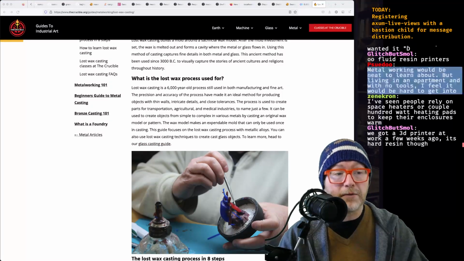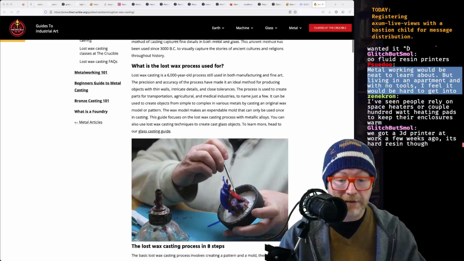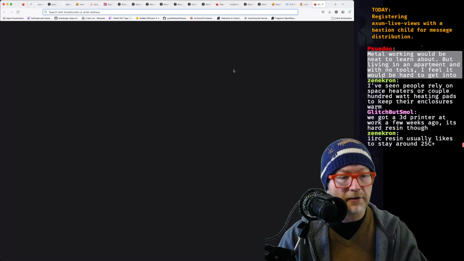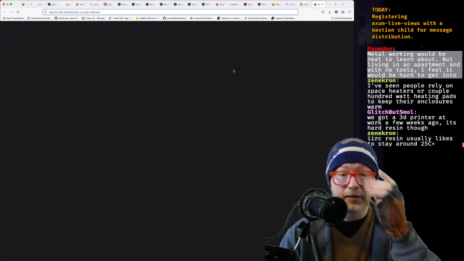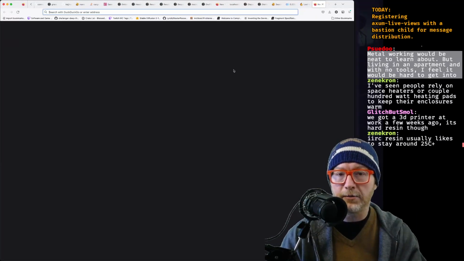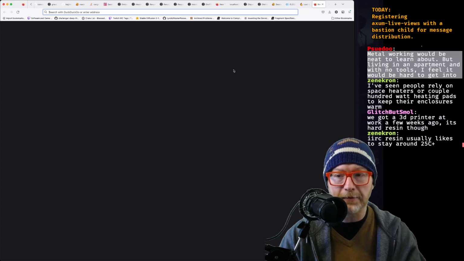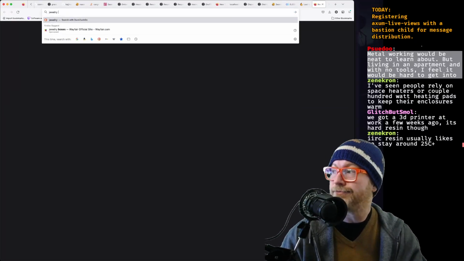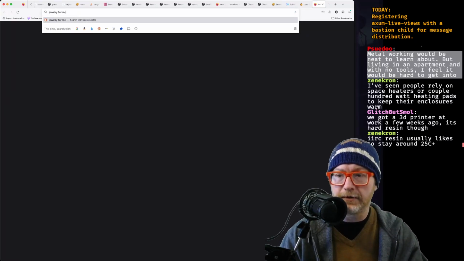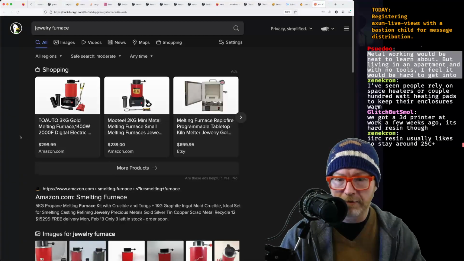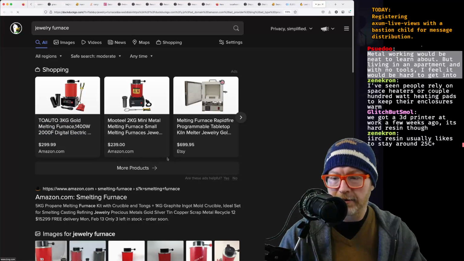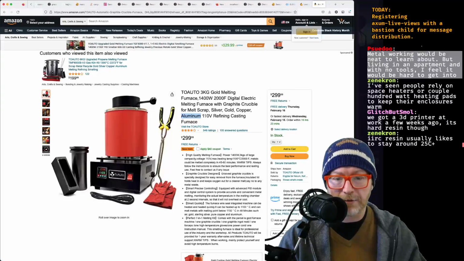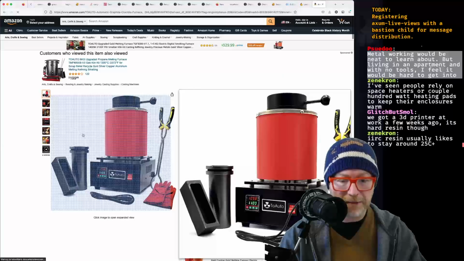So you can do metalworking on a small level, right? Like with these guys here. They have gold and silver style crucibles, which you can use for smaller pieces of metalworking. Jewelry furnace. So you can get a little desktop foundry that you can melt stuff in. Yeah, aluminum. Works on 110 volts. So you get a little casting.